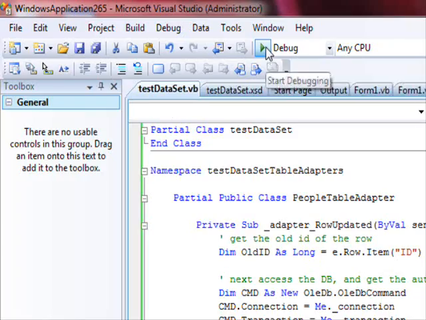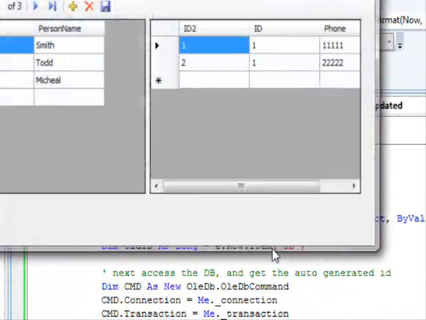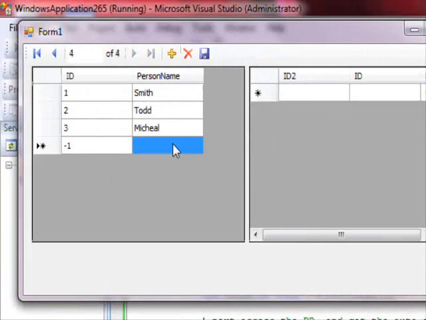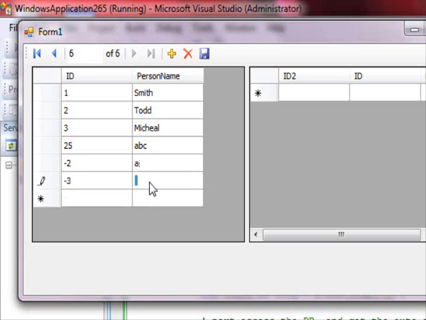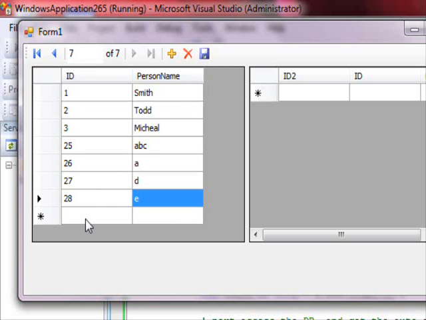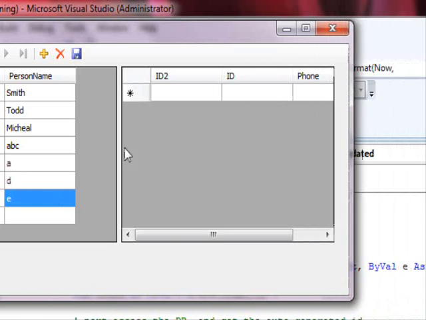So I'm gonna save this, I'm gonna run this here. So this is Michael. I'm gonna say ABC, someone's called ABC for some reason. I'm gonna save that. You can see minus one is replaced with 25 because now your VB program accesses the database, retrieves the new ID and uses that. So I'm gonna put a few values here, let's say something like that, and I'm gonna save. You can see they all got updated from the value in the database, but there's still some issue.